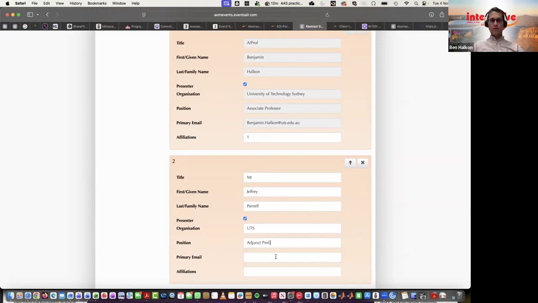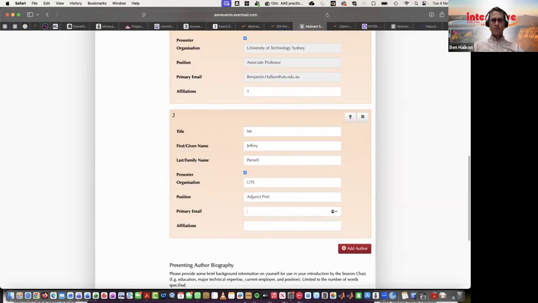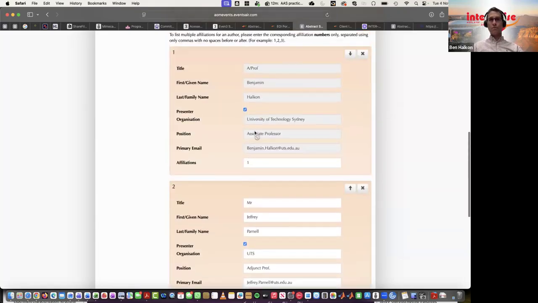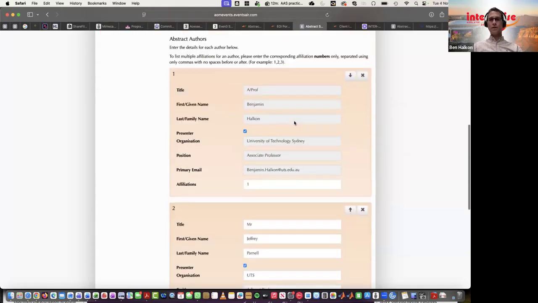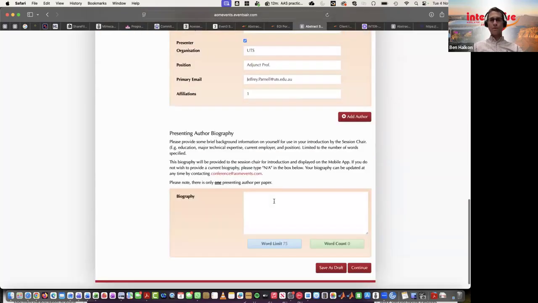And so on. Obviously, this can take some time to fully populate this, but I'll do it so that you have an indication. And here we just choose affiliation number one. If there were multiple affiliations, separate them with a comma, as shown here, and so on.